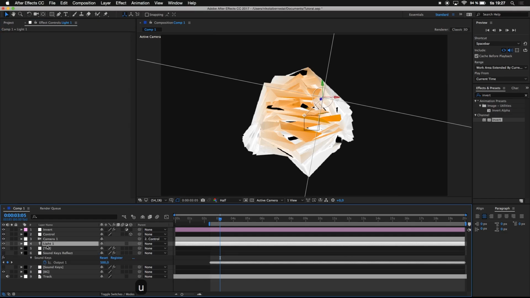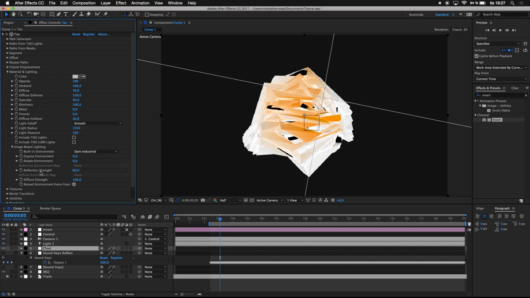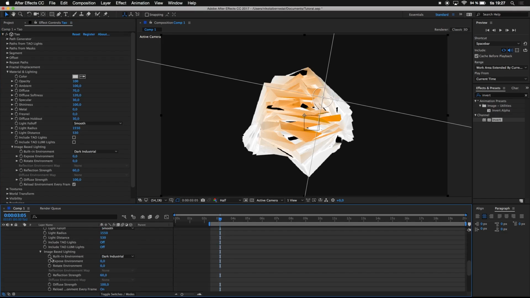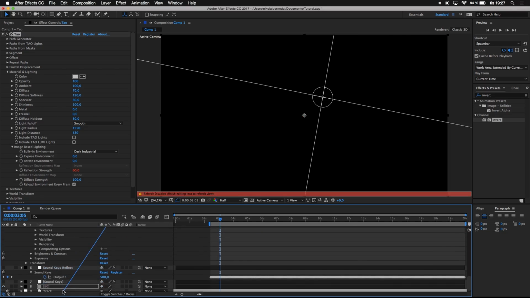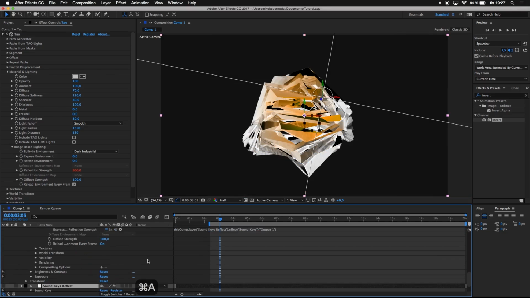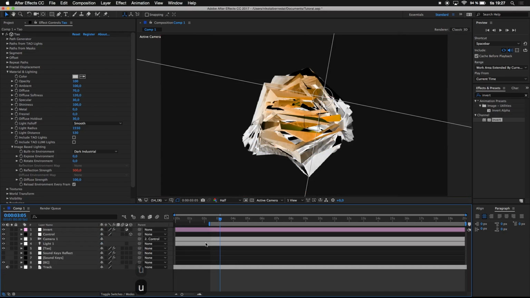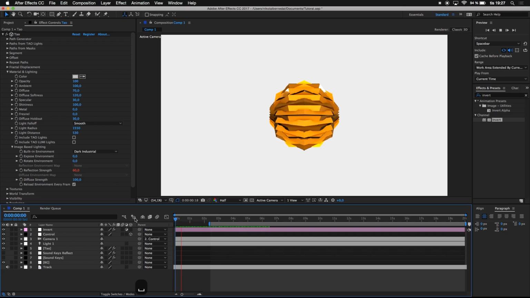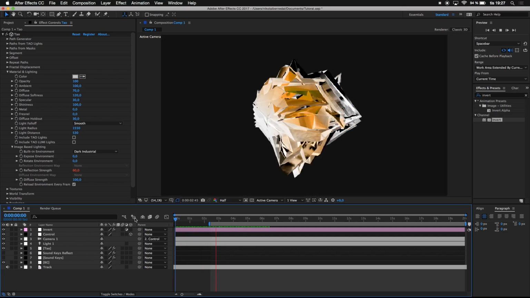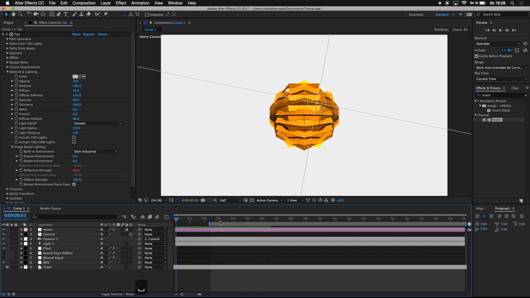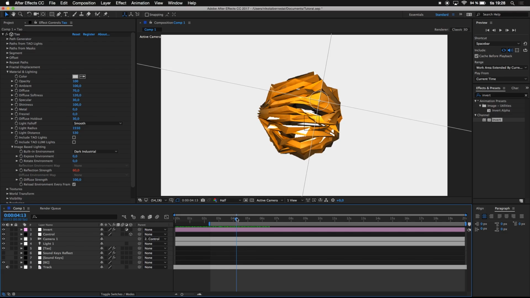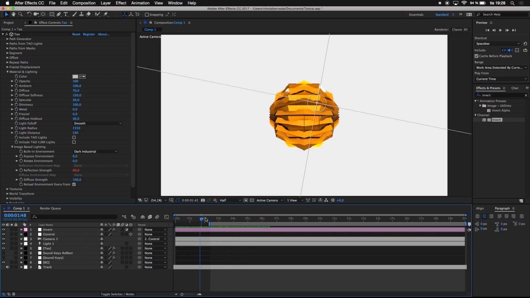Press U on the keyboard, go to tau, double click reflection strength, alt click the stopwatch, drag the pick whip tool all the way down to output 1. Let's see how it looks now. Yeah, that looks good. So we are close, but in the beginning nothing is happening. So let's fix that.